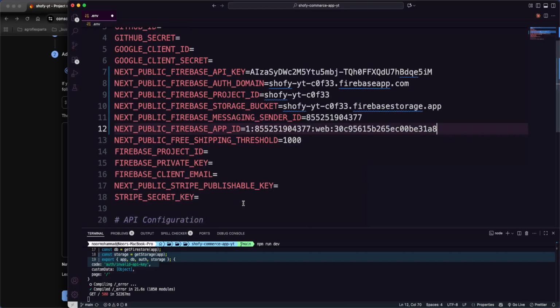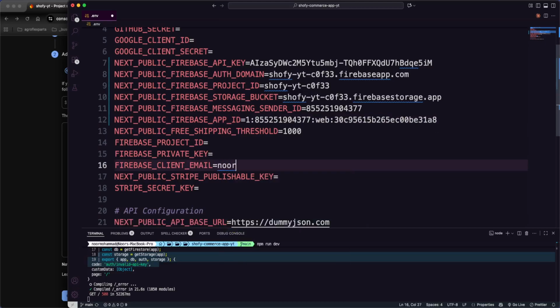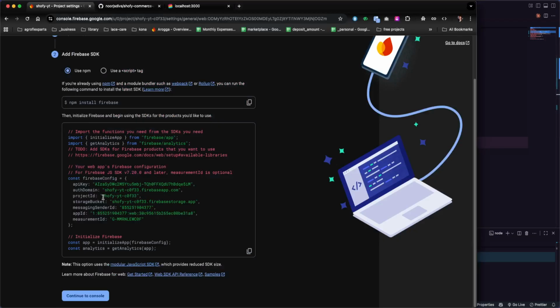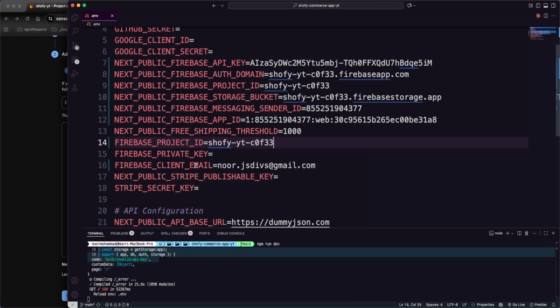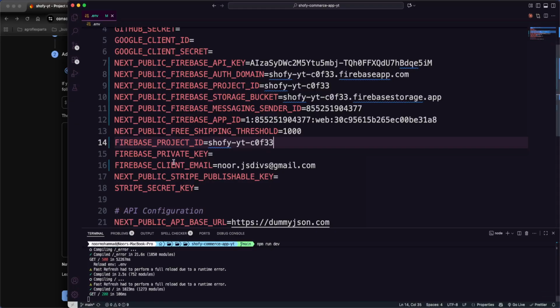And there's another portion here where we are using that. So Firebase client email. I'm going to just use my email. Let's say jstips@gmail.com. So that's the email I'm going to provide here. And also Firebase private key. So that's the project ID, the similar project ID we are using here, because later on we're going to combine that somewhere. And then we also need to have that Firebase private key, which we're going to compile and combine.